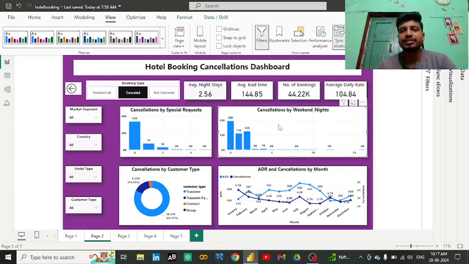Second one is cancellations by weekend nights. So we can also see that if customers book the hotels for longer weekend nights, they also have less chances to cancel their bookings.